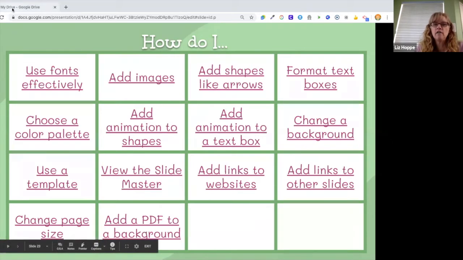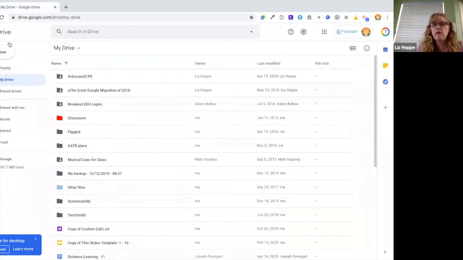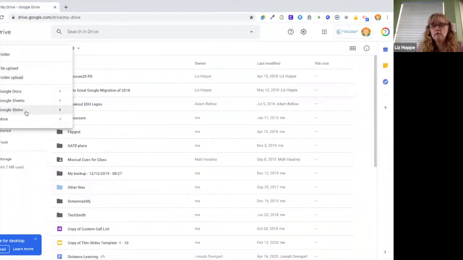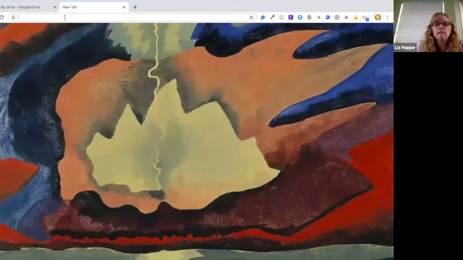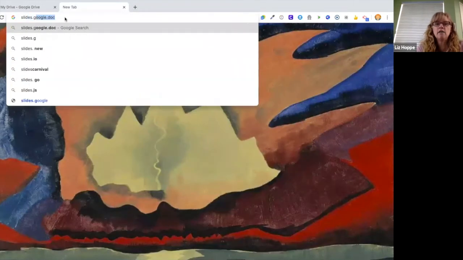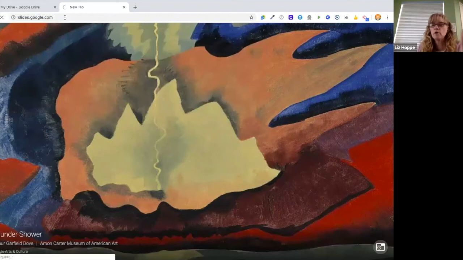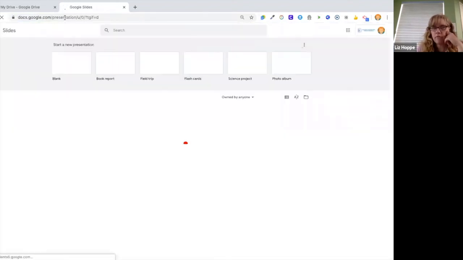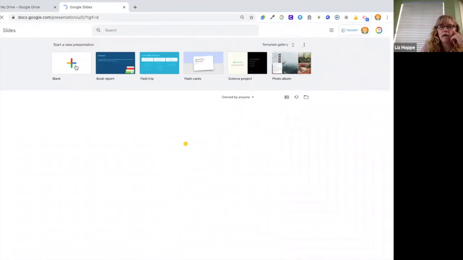First of all, here's Google Drive, right? You can go new, you can go slides and you can open a new slide deck. Okay. There's also, though, I could go to slides.google.com or go to slides in the waffle menu, and it's going to take me here, right? Where I can open a new, I can go to new.